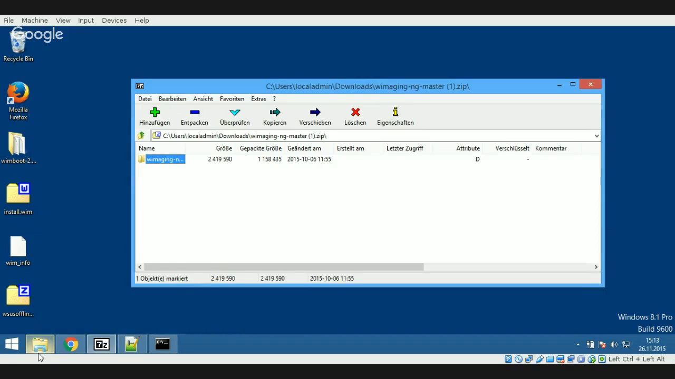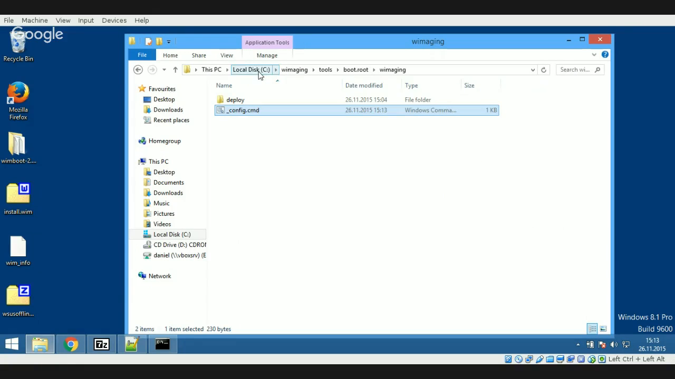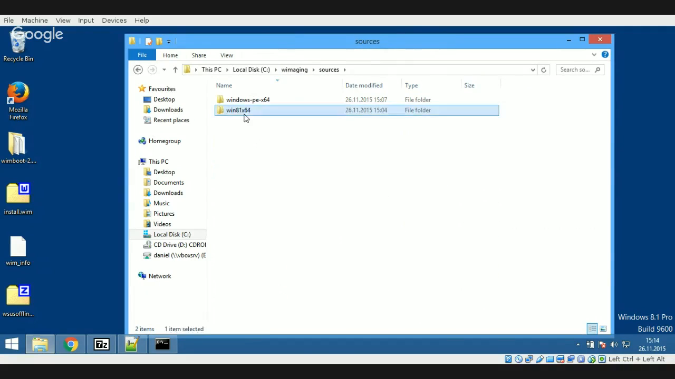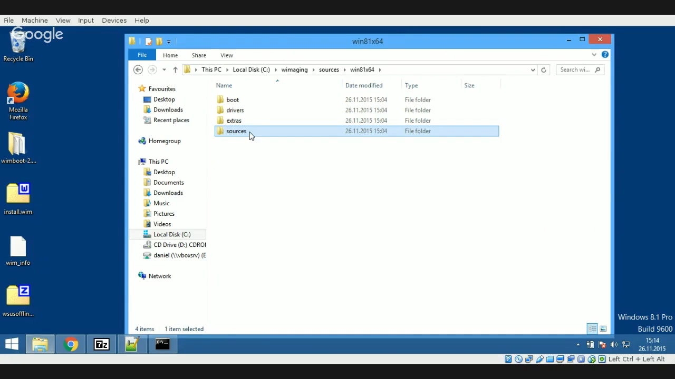So, further configuration for our first Windows image. Still back in the sources. Now, since we have set up the boot WIM, as everything is in place, we have the drivers, and we have our tools configuration with a Foreman host, we can go on and set up the install sources.